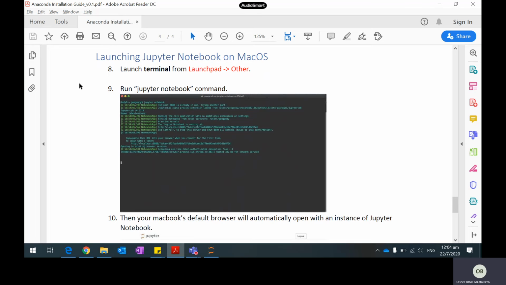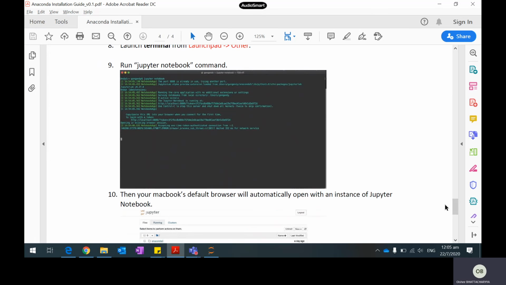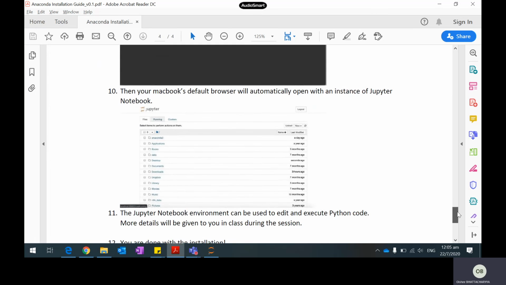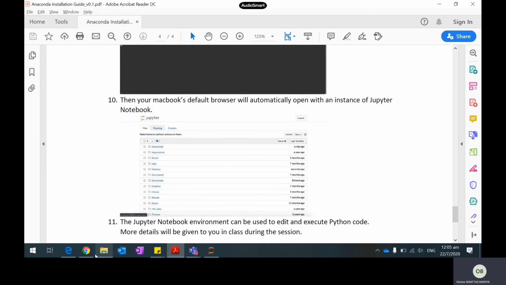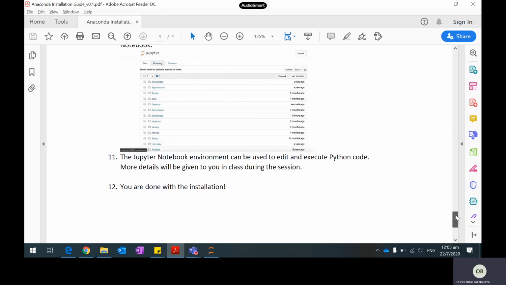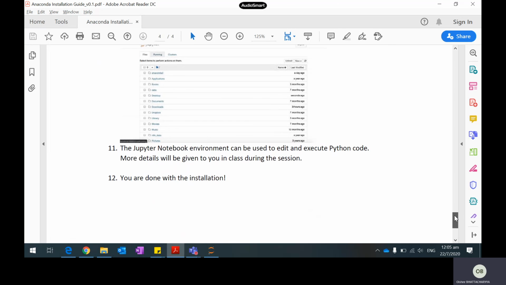I'm sorry, I'm not using a Mac system, and that's the reason why I can't show you. But you have to launch a terminal, from the launchpad, then others, and that's how you would be running your Jupyter notebook command. This is the screen that you should be seeing. And then after that, your default browser automatically opens up just the way it did on my Windows laptop. And then you are good to go with your Python coding process.